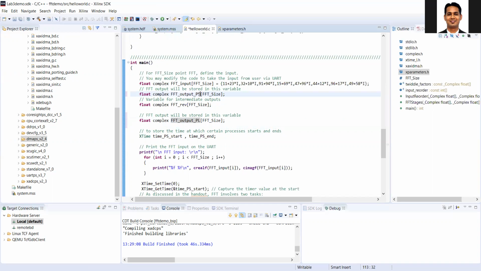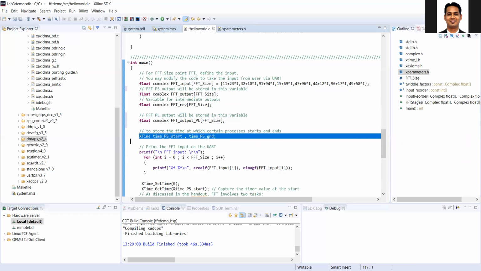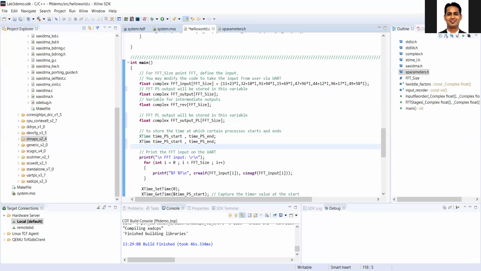To minimize the changes, we don't change it here. We'll keep it as FFT, and only for the new output we'll make it a PL output. So the FFT here is the PS output, and this is the PL output. This is done. Similarly, for the time start and stop, we need them for the PS as well as the PL. So this is the next step. We need to take care that we define it for both the PS and PL.